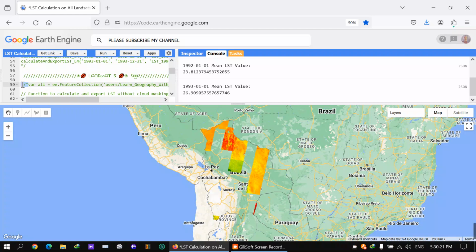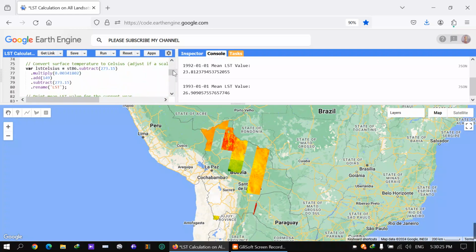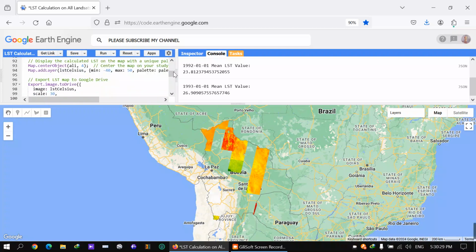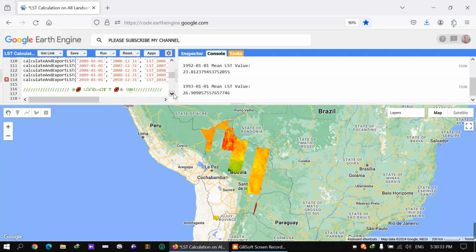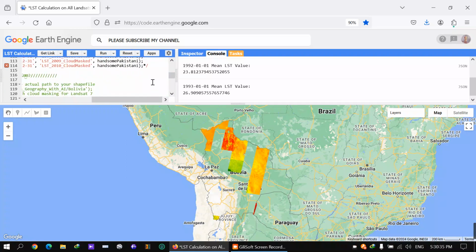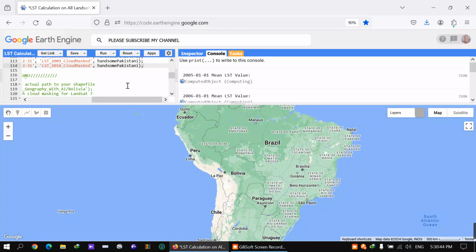Now I am moving to Landsat 5 and I will show you the result of Landsat 5. Then we will move to Landsat 7. Let me run Landsat 5. Now here you can see on Landsat 5, I'm just showing you the results.